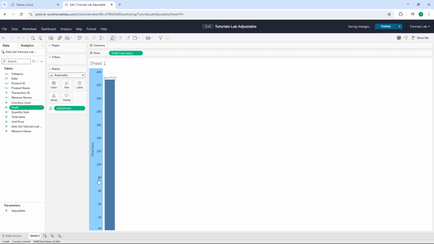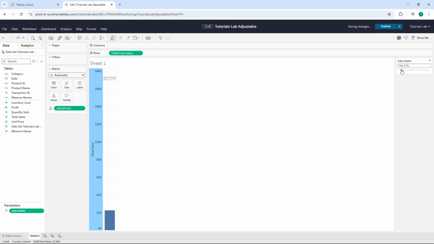Finally, click on your adjustable parameter in the data pane and select Show Parameter. You'll now see an adjustable slider appear on your dashboard. By dragging this slider from left to right, you can dynamically control your reference line and watch it update in real time on your visual report.